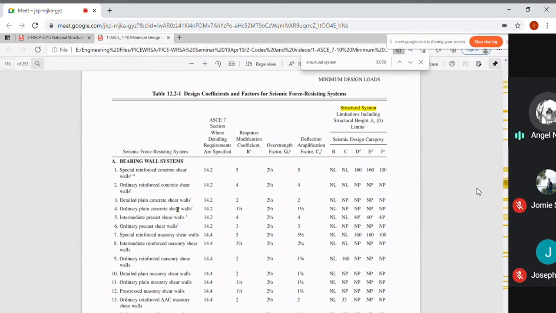Okay, medyo complicated kasi you should know what type of system you are using. For example, in the Philippines, in our model, this is a moment resisting frame and it's concrete. So wala tayong walls doon. Which means, ang ibig sabihin nun is yung lateral force natin that is coming from the wind load and earthquake load ay nire-resist mismo ng ating structural elements.